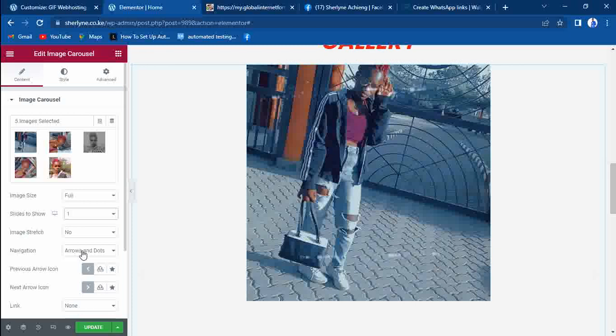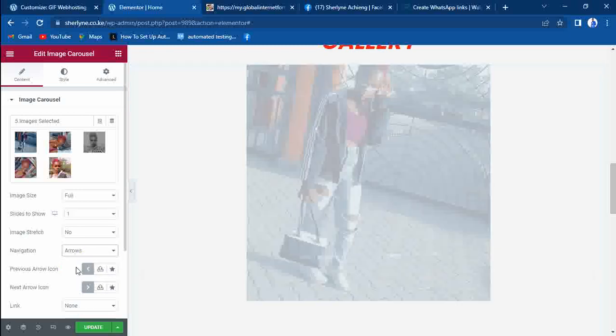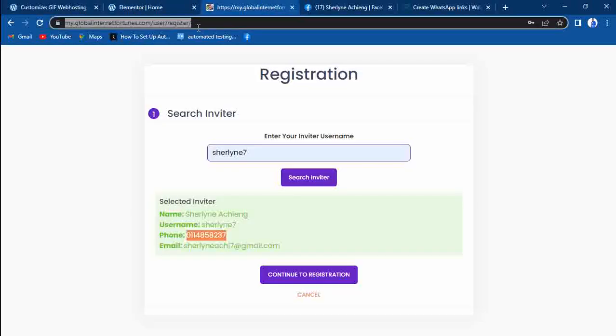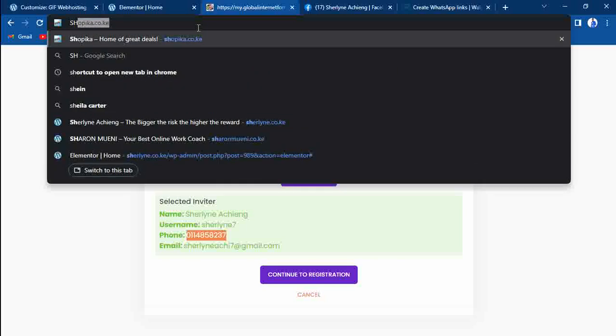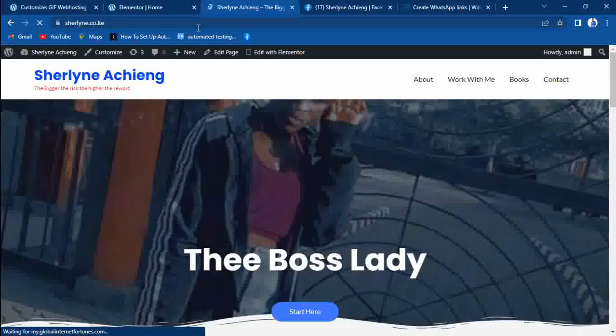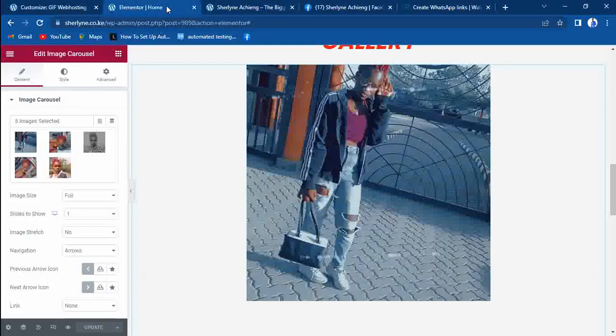Arrows and dots, maybe navigation, maybe just show the arrows. You can click the arrow, go forward, go forward, go forward. And let's say maybe I update. Every change you make, you update. Then I come back here and load our website, charlene.co.ke.